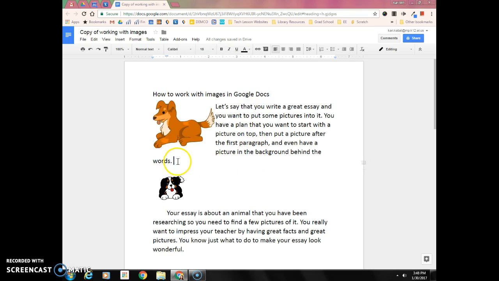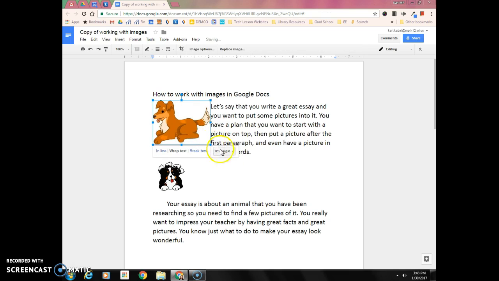So if I am creating a document where I want to write an essay about a certain topic, I probably might want to include some images in there. And so the first option would be to wrap text. And I'm going to make that a little bit smaller so that you can see there's even more words that then come to the side here.